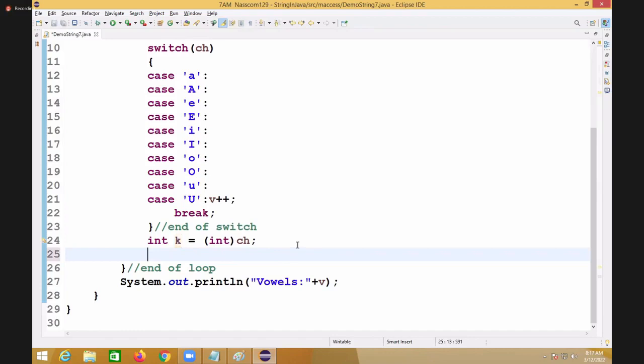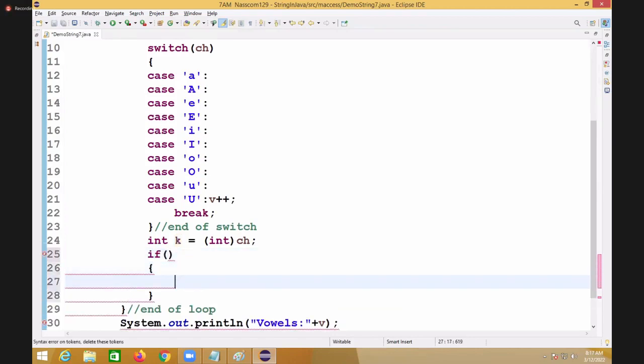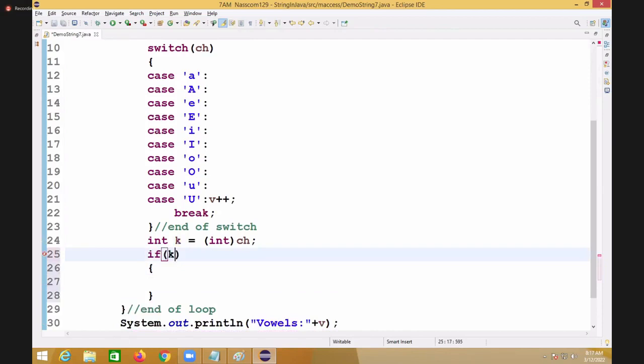Now I'll write one condition here. Sir, what is the condition? If that value is greater than or equal to 65 and if that value is less than or equal to 90, this is uppercase or not? Yes or no? If a K value is in between 65 to 90, that is an uppercase letter. Or here, K value greater than or equal to 97 and K value less than or equal to 122.